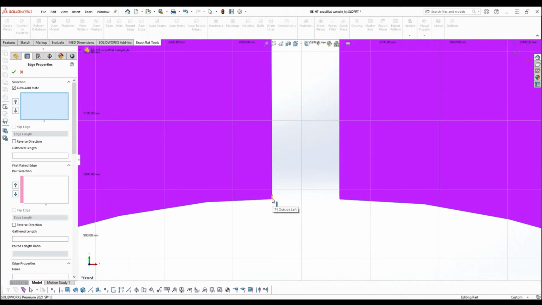We want to make sure we're picking the very bottom narrow edge. And when we select that edge, we can see it's been added to our first selection box. ExactFlat has automatically found and detected the neighboring edge for us. There's a bit more information being displayed here, and we'll talk about that once I finish my seam selection.